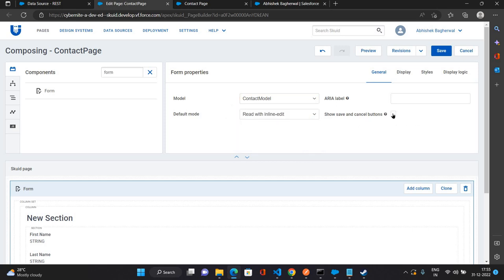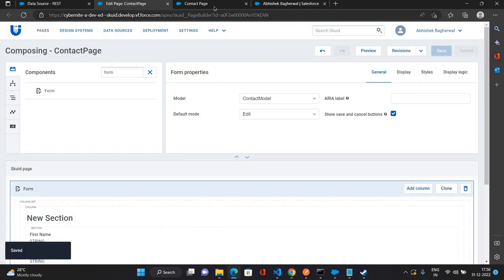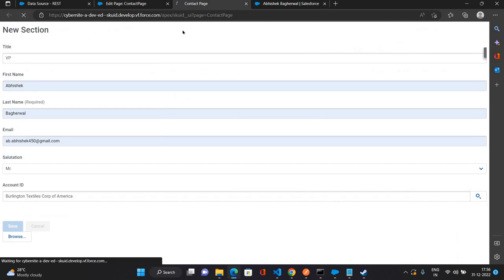And you need to show the save and cancel buttons, because they are needed to create the record. Then the default mode I am giving as edit. So when I open the page, the fields are blank. Directly I can add the values in there and save it. On click of save, it's going to create the record. So let's save it and see it in action.